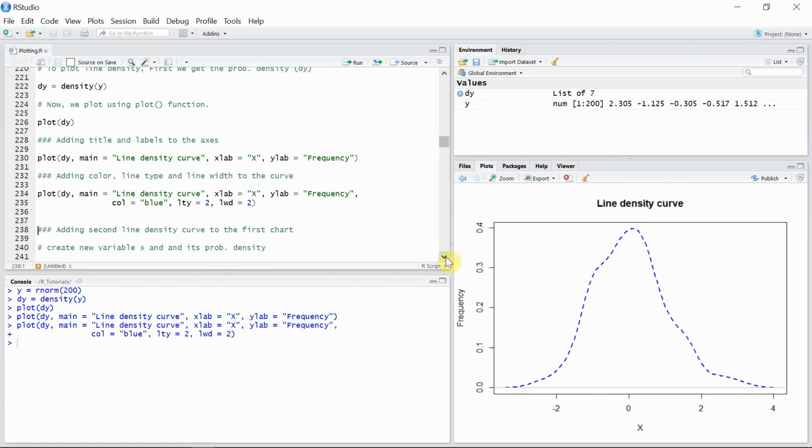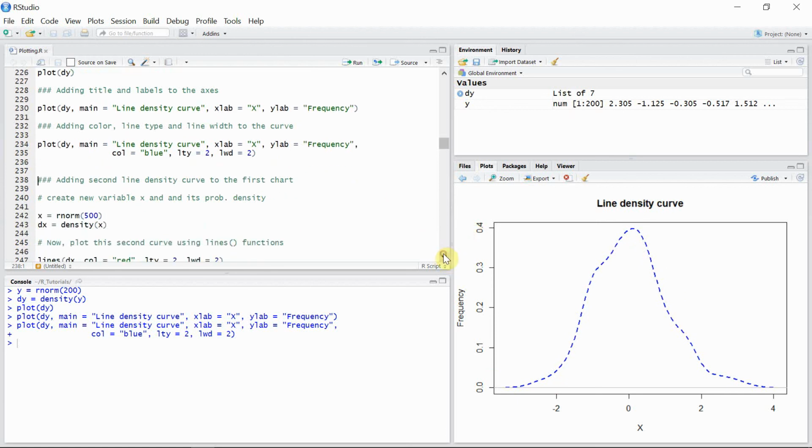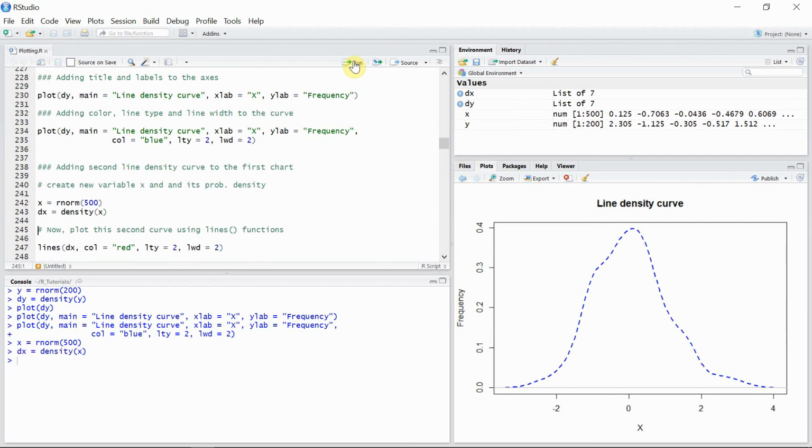So we can further add another line chart or line density curve to the first chart. For that we have to create a variable and its probability density. So let's do that. Variable x and its probability density dx.